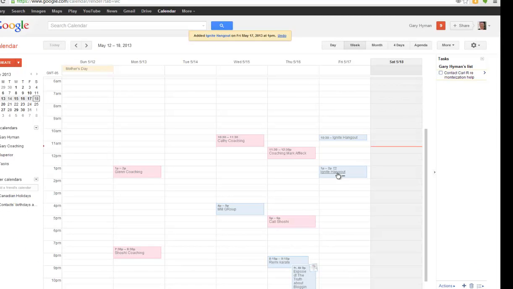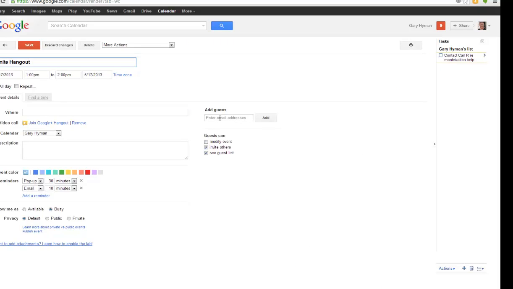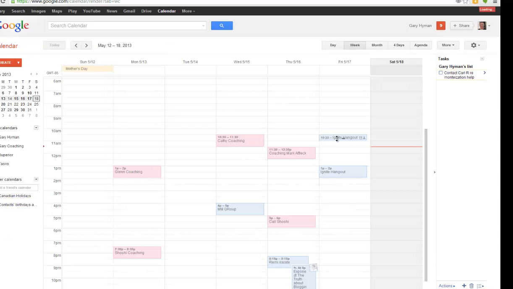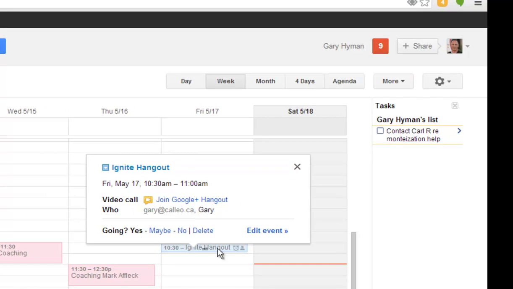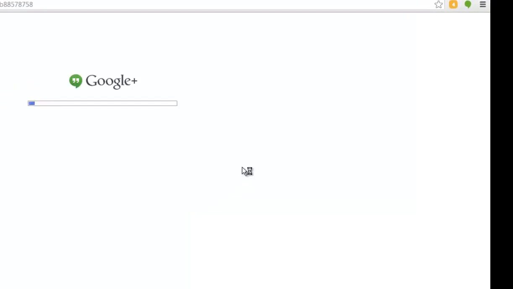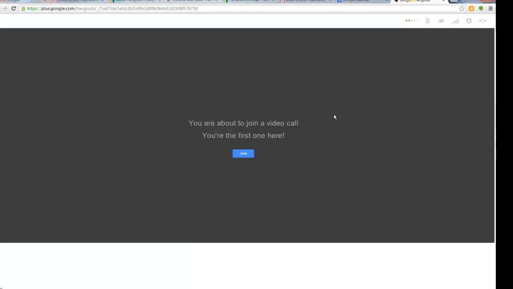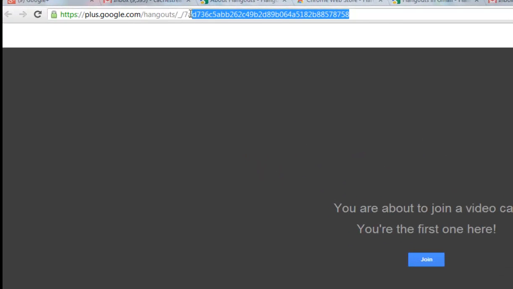So this is the invitation I have received. Actually, before that, you would send out an invitation to various individuals. And when they receive the invitation, they will receive something that looks like that. And all they have to do is click on Join the Hangout, and they will go into a state where they can actually join onto that Google Hangout. Everybody in that invitation will get the same ID number to join that specific Hangout.